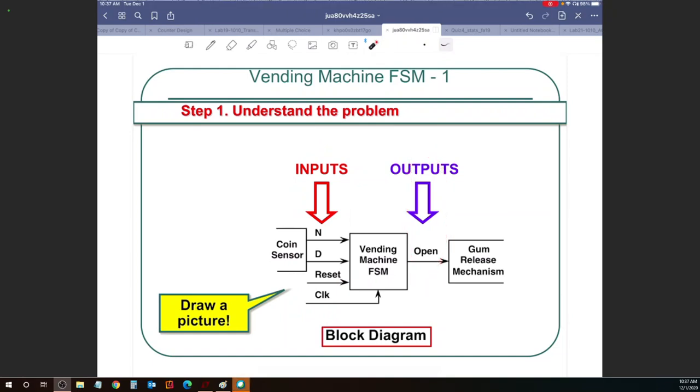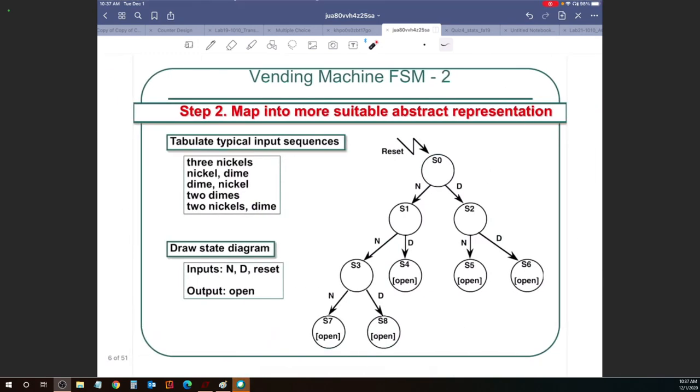So by drawing a picture, it might help you understand the problem a little bit better. That's step one. Step two is map into more suitable abstract representation, meaning you can start off with tabulating all the typical input sequences. How would a user go about operating this vending machine? Well, to begin with, you might hit reset. You come to some state 0. And from there, the user might put in 3 nickels to get the pack of gum. So that would be go from here to here, and then go from here to here, and then go from here to here, and you reach S7, and that opens.